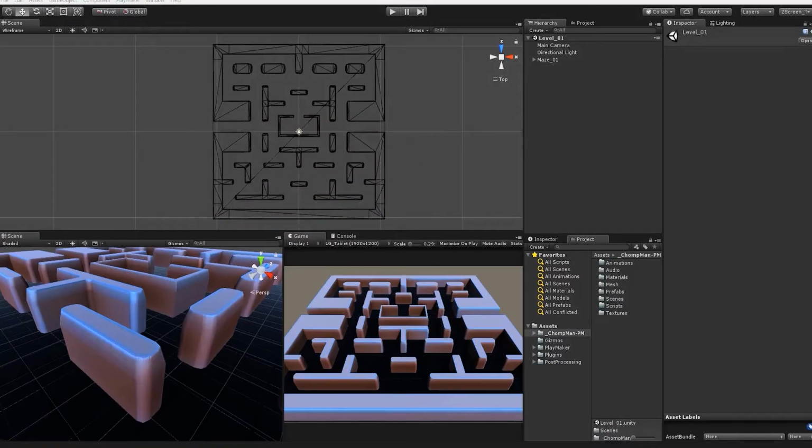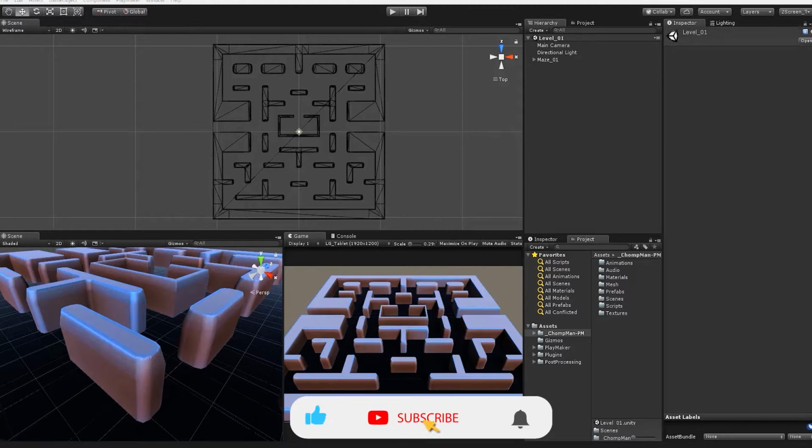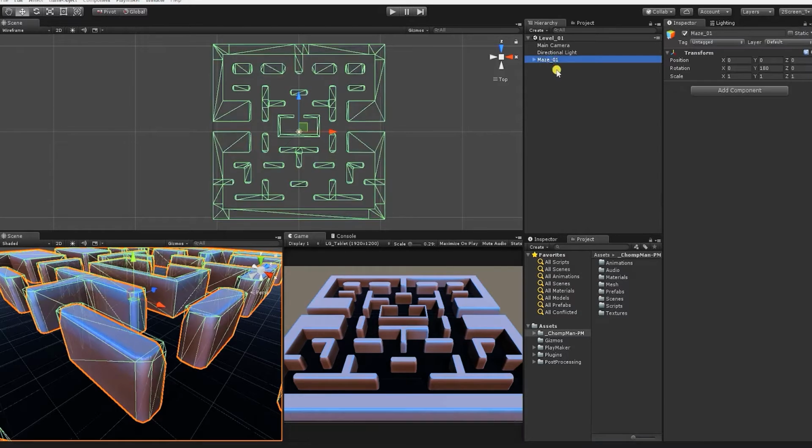To begin, we'll first make the maze stage elements in our scene static. This tells Unity these objects won't be moved during gameplay and that they can be light mapped.